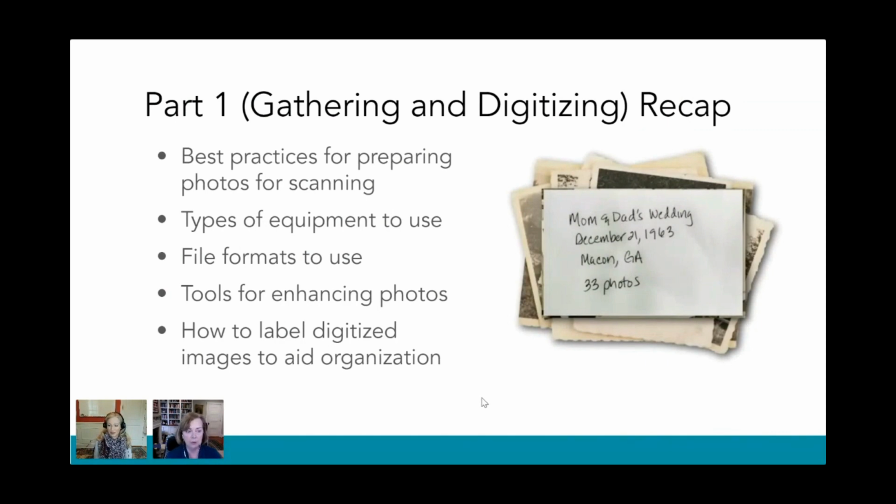All right, so part one of our RootsTech two-part class, and we want to thank all the people that watched it at RootsTech. Really wonderful conference this year. Last year they just went virtual for the first time. There's a learning curve. This year, I think everything went pretty smoothly.